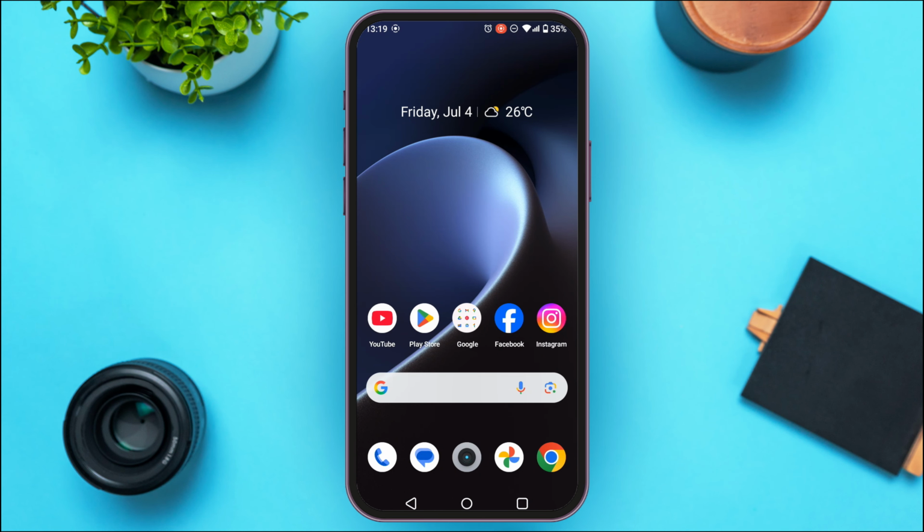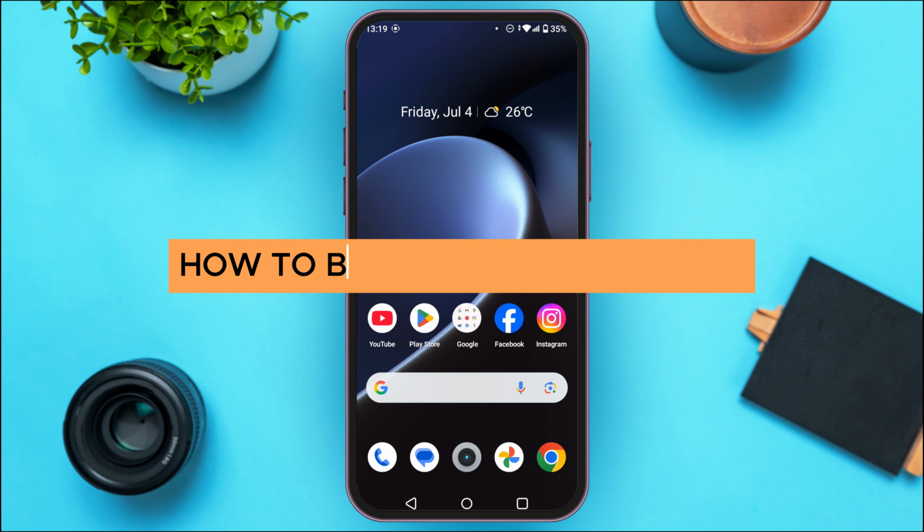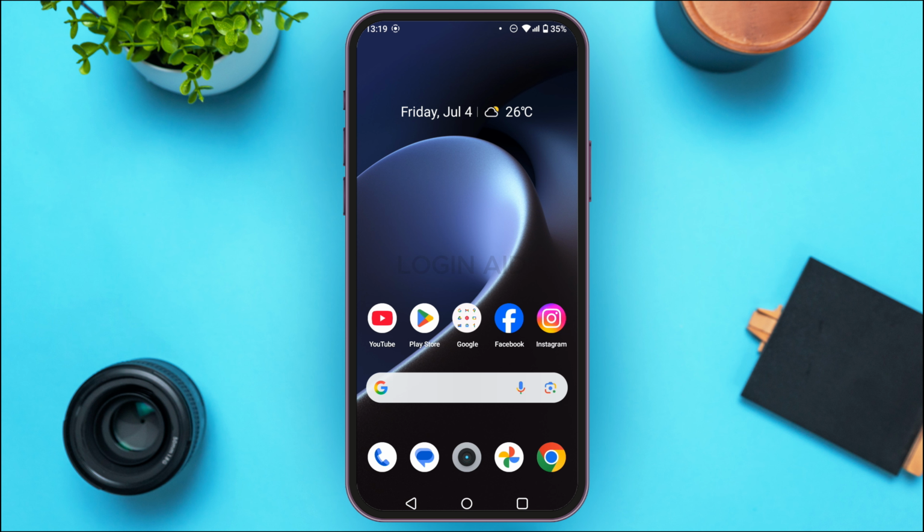In this guide video, I will show you how to block ads on Android. So if you want to block the ads on Android, there are various things that you can do. You can utilize the built-in features or install ad blocking applications or browsers.